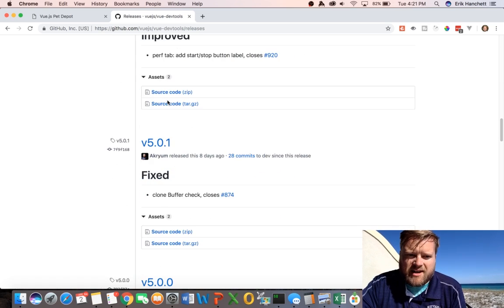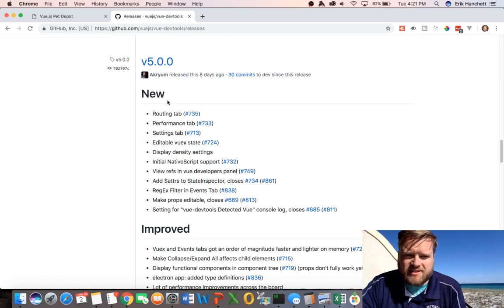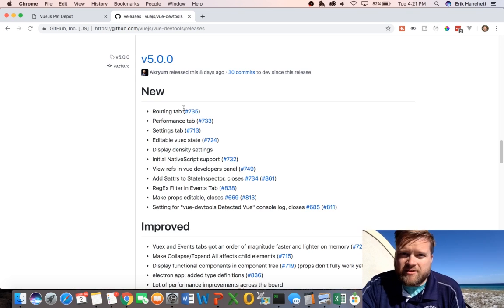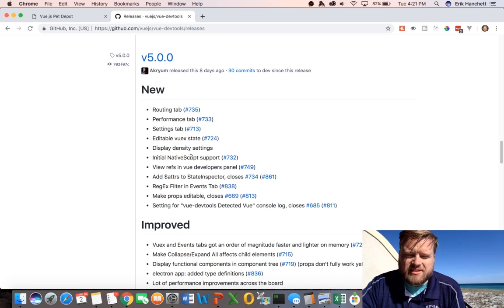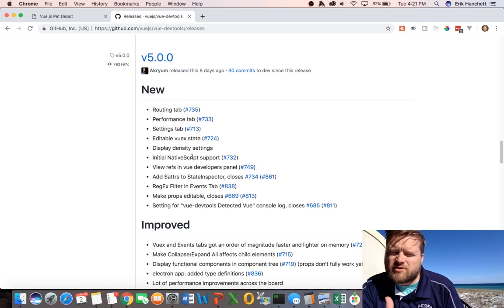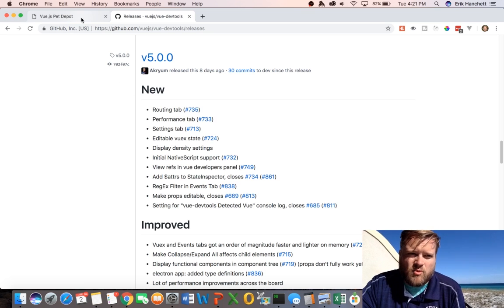So recently 5.0 came out and a bunch of bug updates. So you can see they added in a routing tab, a performance tab, a settings tab, an editable Vuex state, density settings, native script support. So a bunch of really cool things. So I thought I'd just show it to you guys real quickly to see what's up.